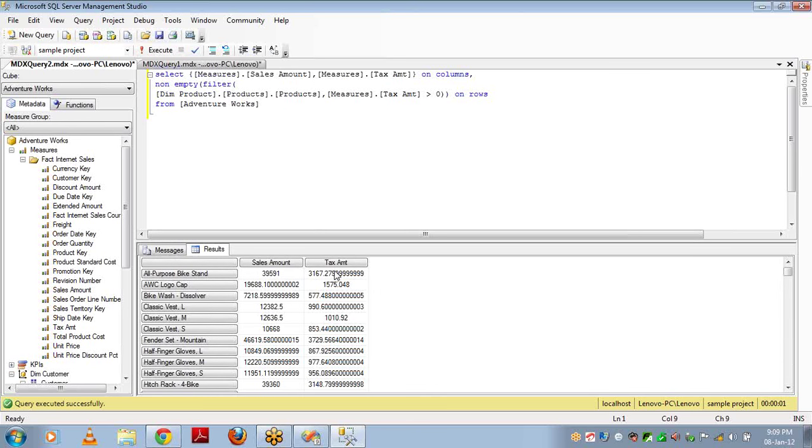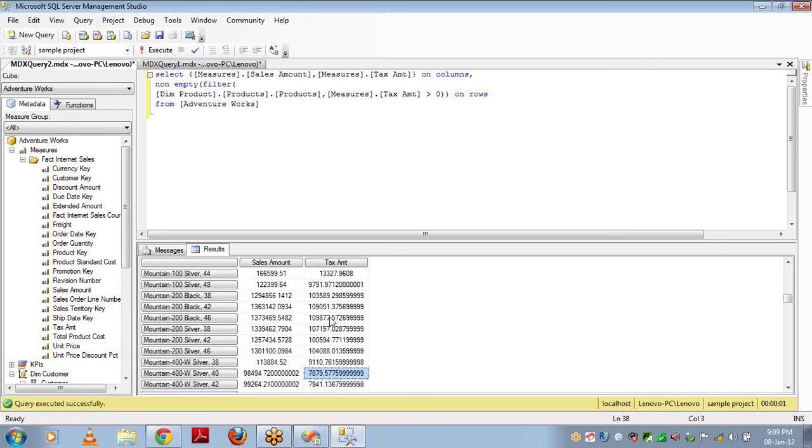So for all these products, the tax amount is 0. And let's say when the tax amount is 1010.92, you have to get only one product. Why? Because the tax amount is 1010.92 only for Classic West EM. And for the remaining, it is different, if you can see.